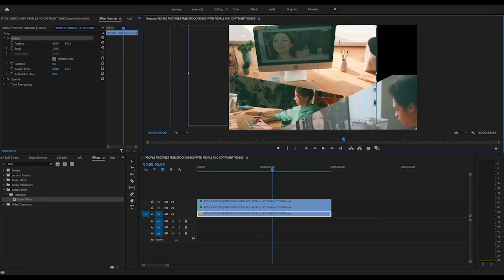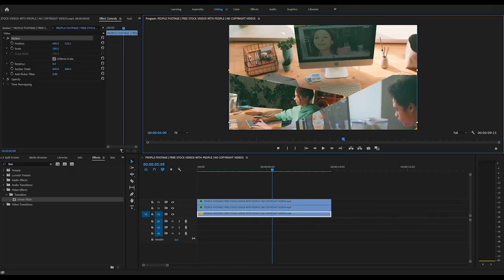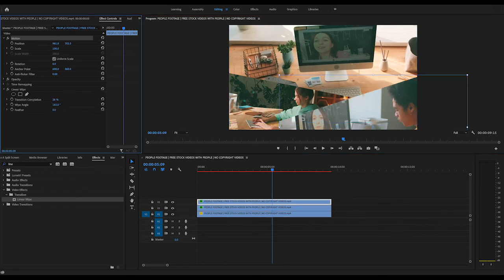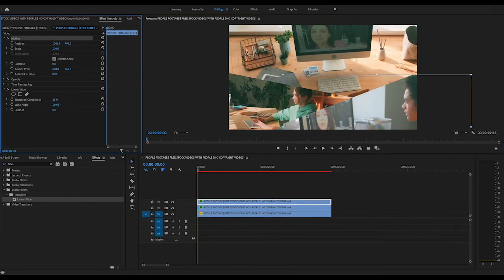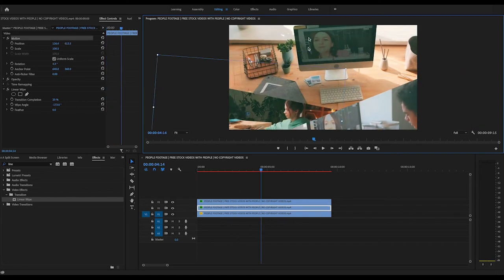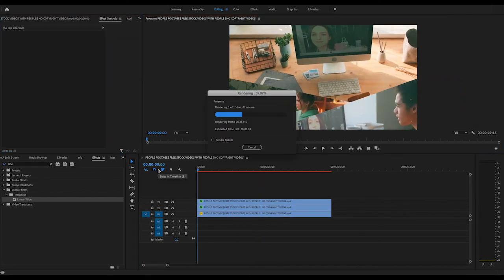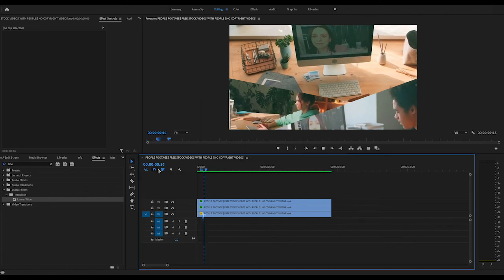The very bottom clip doesn't need to have the linear wipe effect, so I'm just going to move this one until it fits the frame nicely. It might take a bit of experimenting until you're happy, but is well worth the effort. When you think you're done, hit enter on your keyboard to render the clips and watch the split screen back that you've just made. Enjoy!